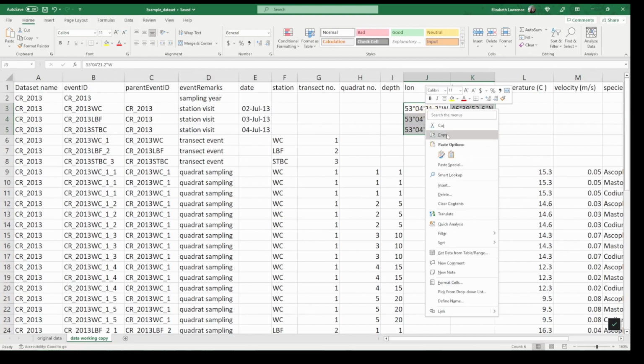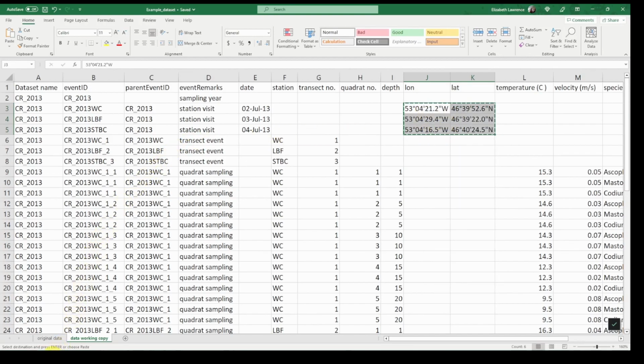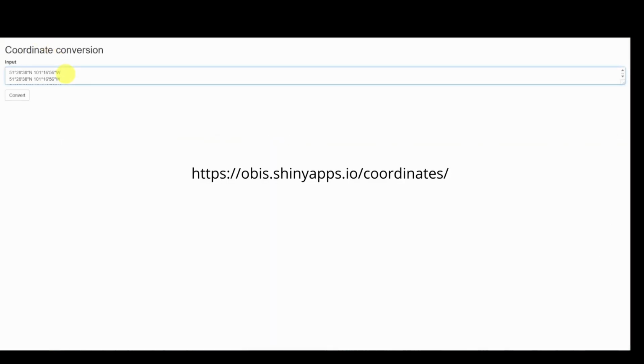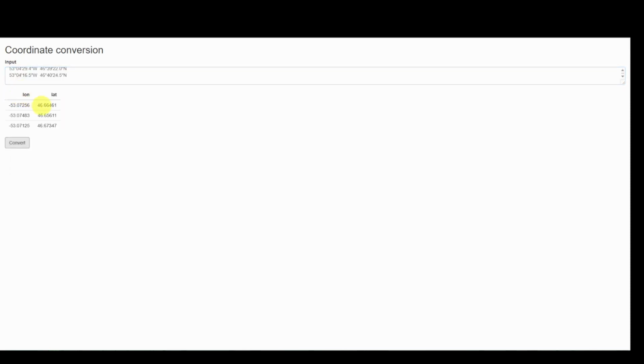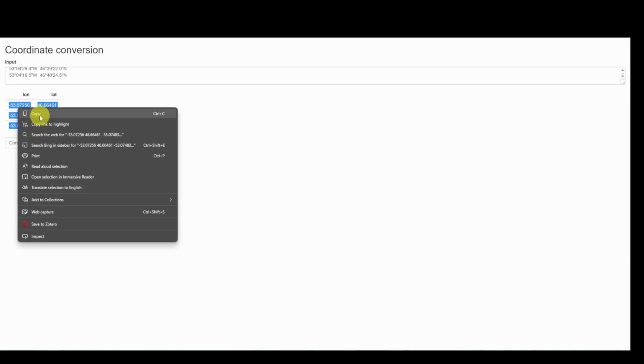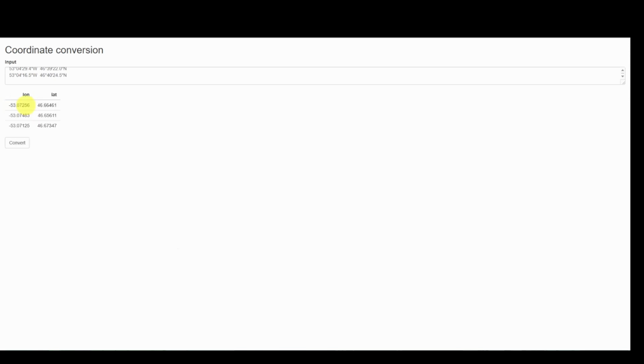All we have to do is copy the coordinates, navigate to the app. We're going to paste our coordinates and then click Convert. Now all we have to do is copy the coordinates back into our data sheet. But be careful here, as the app presents a longitude before latitude, so make sure you're pasting them back in the correct columns.